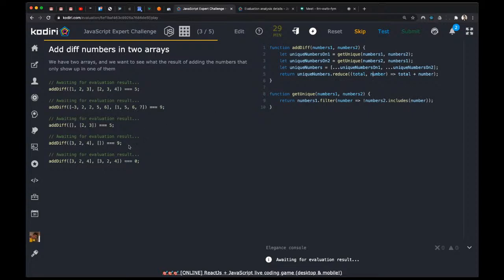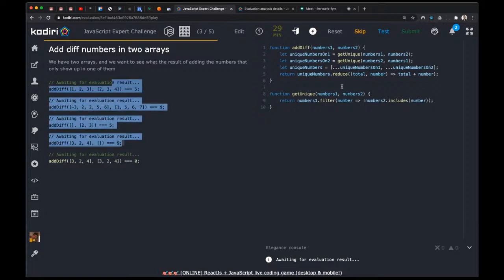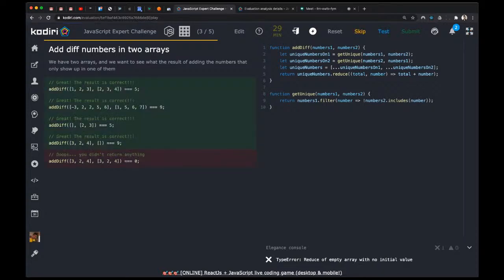Guys, let's prove the theory. In theory, everything should work fine apart from the last assertion. Here you go. You see? And look at the error: reduce of an empty array with no initial value. That's a type error. Because what's that going to return? We don't know, right? We don't know.